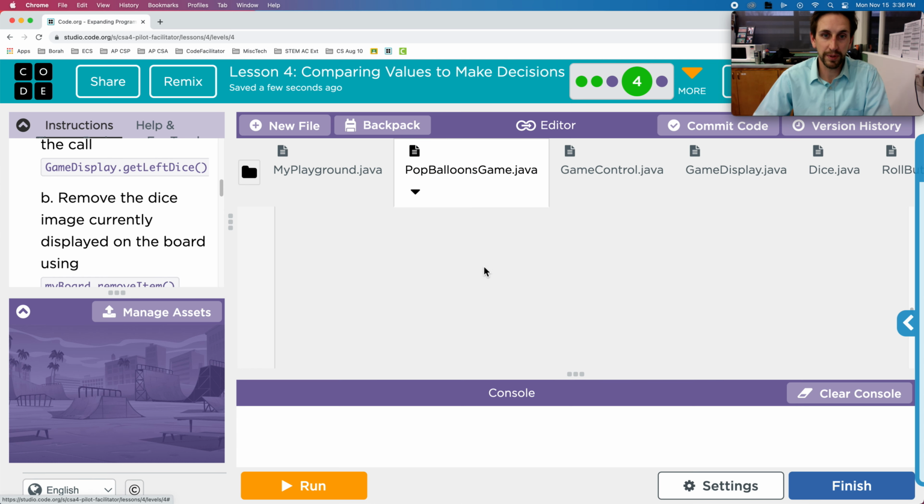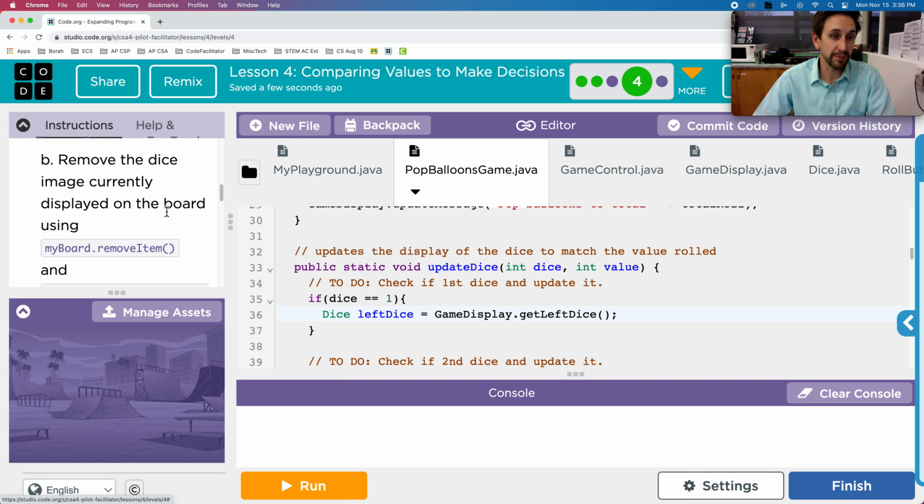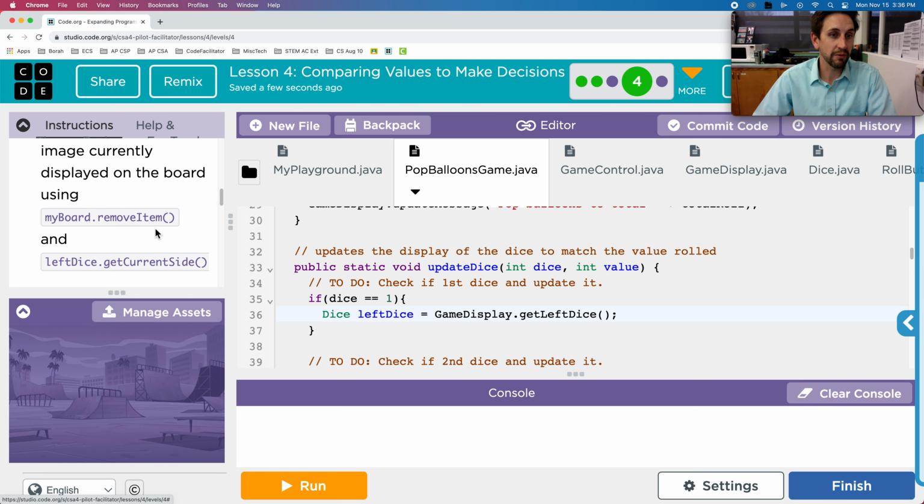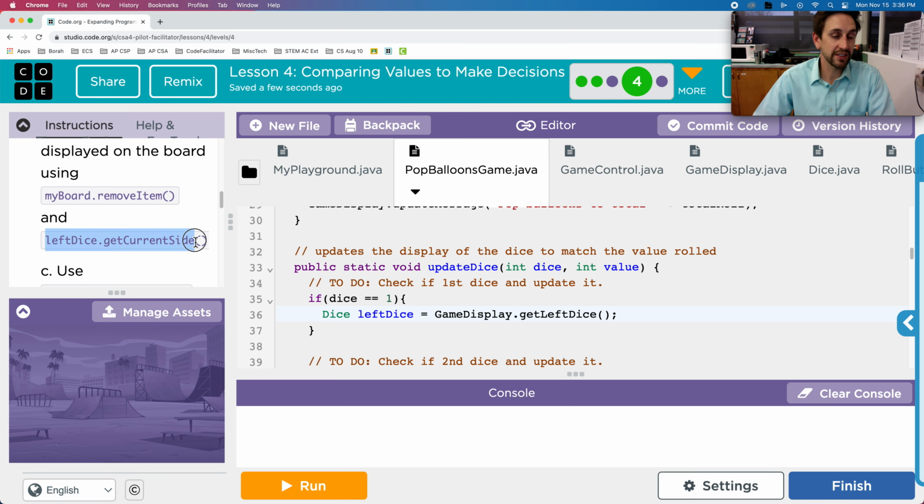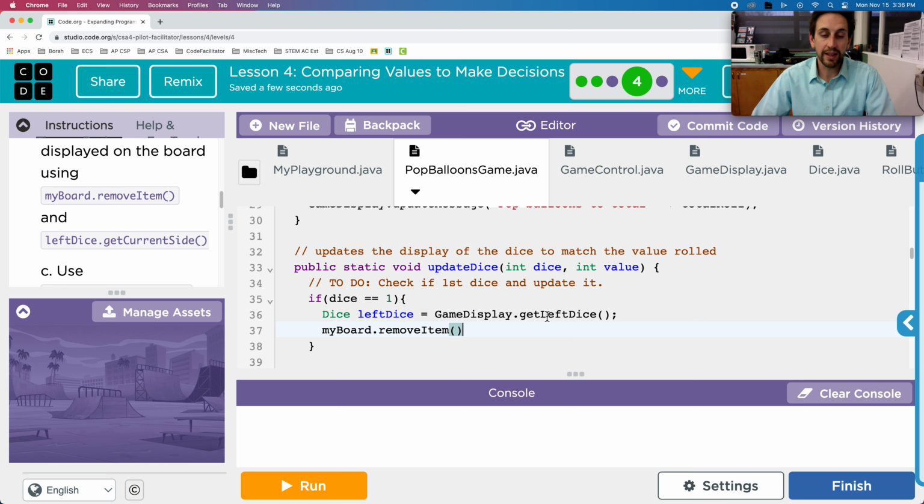Okay, so we're on to part B in this if statement, in the updateDice method. And it says, remove the dice image currently displayed on the board using myBoard.removeItem and leftDice.getCurrentSide. So I'm going to copy this, myBoard.removeItem, because if we're updating the display of the dice, I want to remove the previous dice that is being displayed. So leftDice.getCurrentSide, so I'm going to copy that.